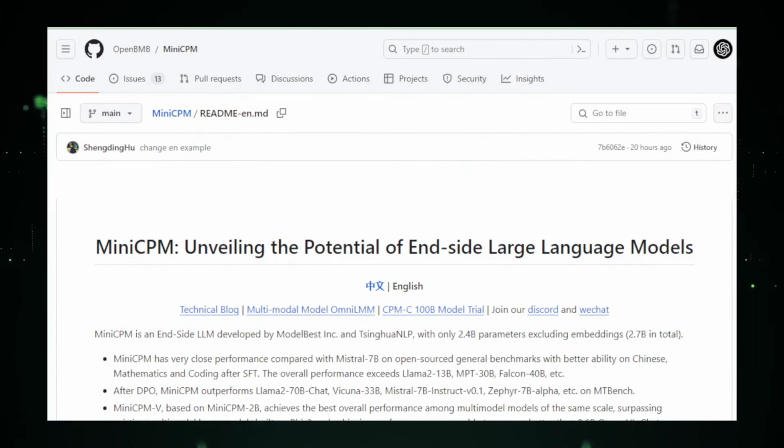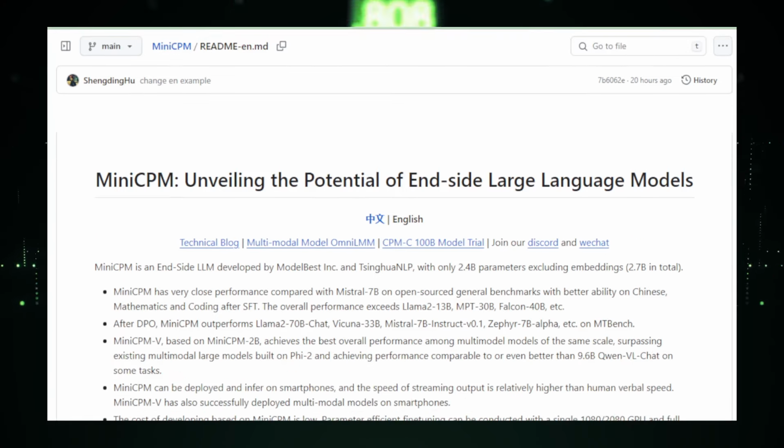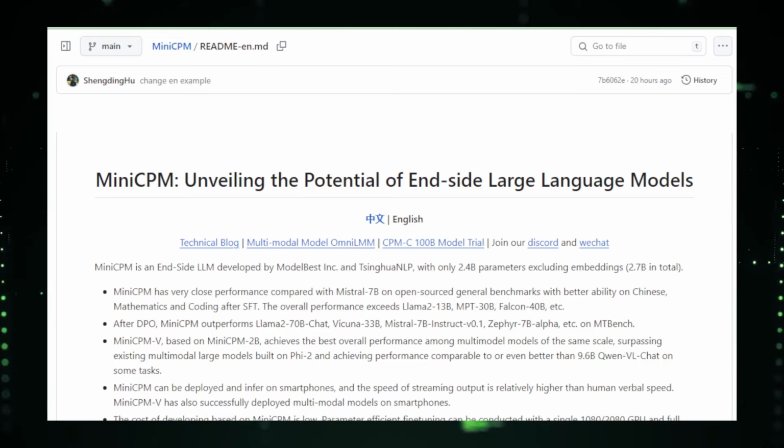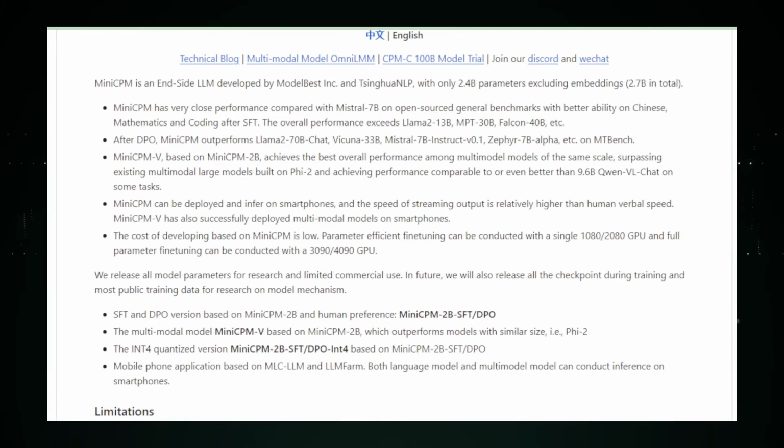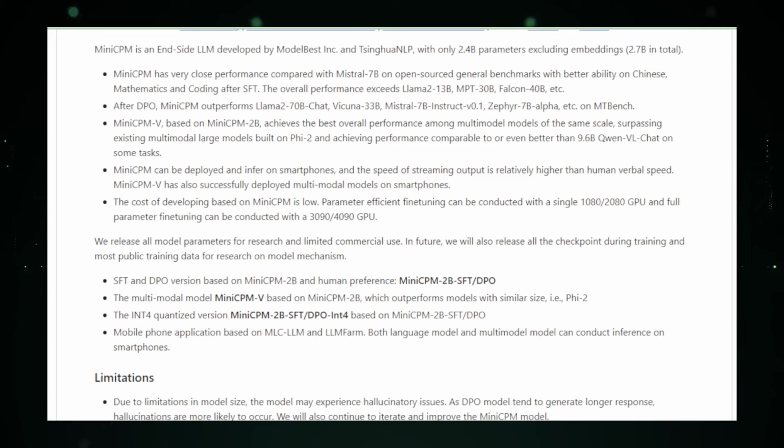MiniCPM 2B is a fascinating project developed by OpenBMB on GitHub, demonstrating that size isn't everything when it comes to language models. This model packs a hefty punch in a compact package, making it a standout choice for those who need powerful language processing capabilities, without the massive computational overhead typically associated with larger models.